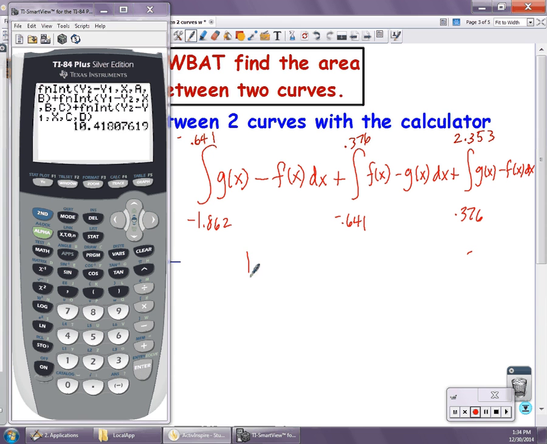And the net area bound by those two curves is 10.418. Whoops, 10.418. Always round to 3 decimal places. You can put more, but you may not ever put less.